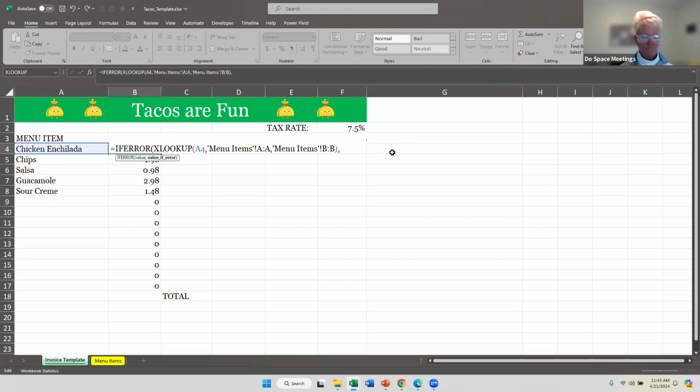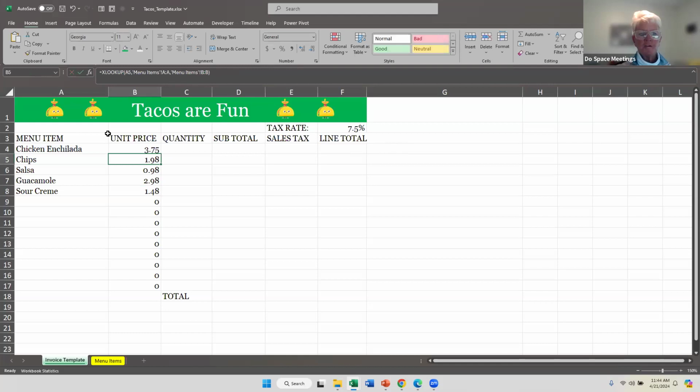We're going to put in a comma, and then we're going to use the open quote, close quote, close parenthesis. So you're going to put the IFERROR in between the equal and the XLOOKUP, and then you're going to go to the very end and put in a comma, open quote, close quote, close parenthesis. You have to hold down the shift key for the quotes and the close parenthesis. So let's hit the enter key. You're not going to see anything happen, but when I fill this down, fingers crossed.